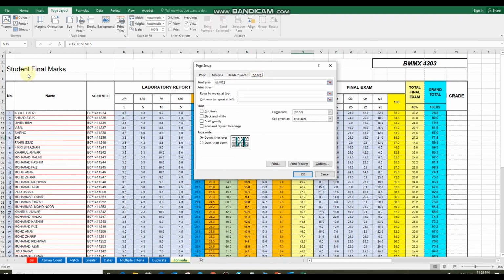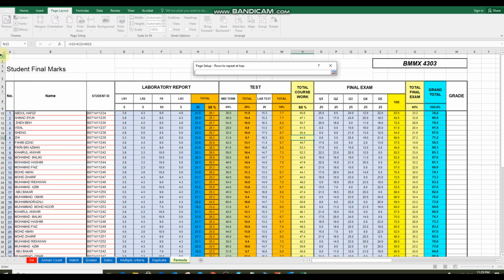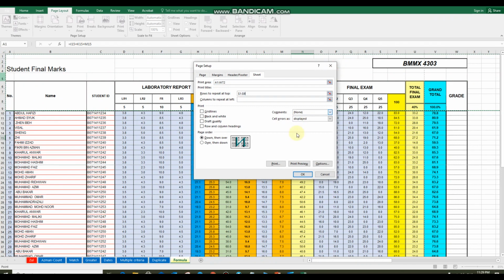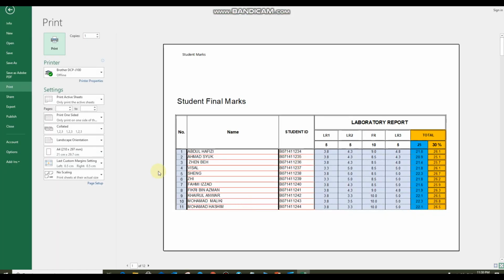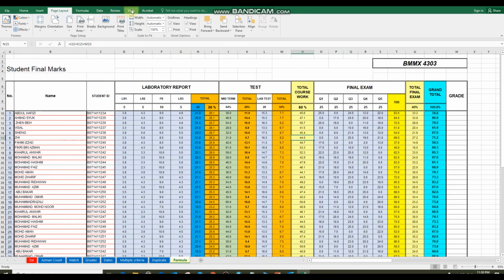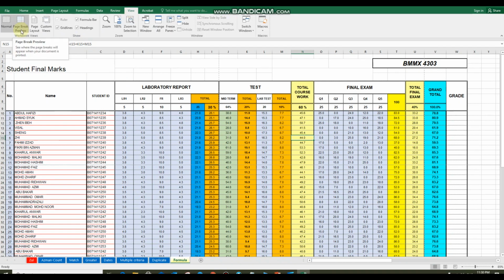Let's say I want row 1 until row 9 to repeat. So I just go to the rows to repeat at top menu, and then I click this box, just click row 1 until row 9, and then click this button. So you can preview. From this preview, we can see whether we have adjusted it correctly or not. If not, we just escape and go to view and then go to page break preview.